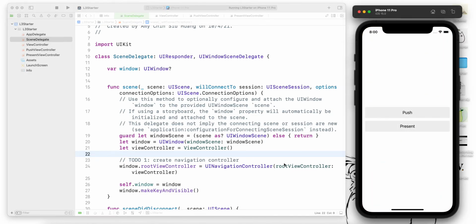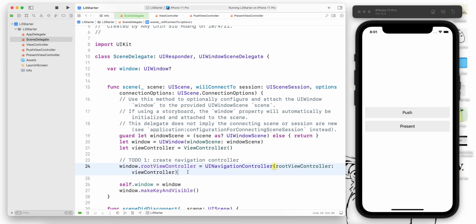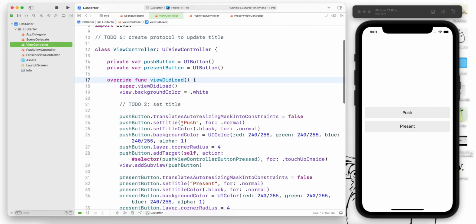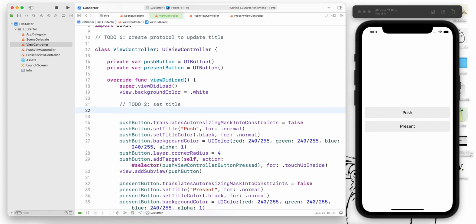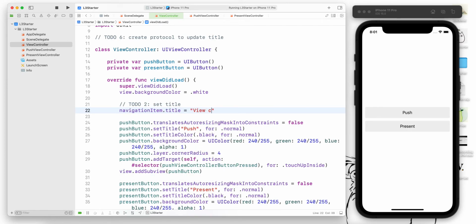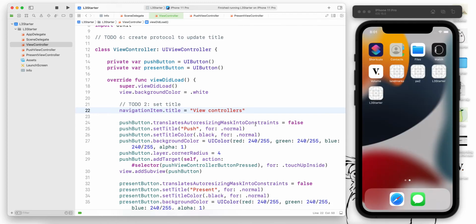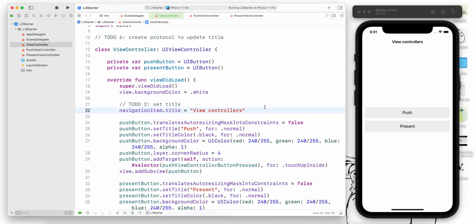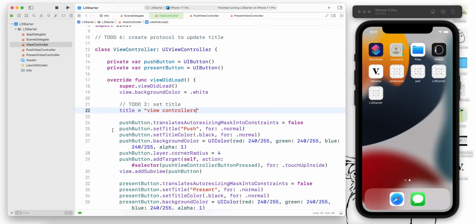you'll see that, well, it's not here. Oh, okay, it might not show because this background is also white, but if we go to view controller, you'll see that we have a second to-do to set the title. There are two ways to set the title. You can do navigationItem.title equals "View Controllers", and if you run that, that'll work. You probably can't really see the bar because the background is also white, but a nicer way is to just directly do title equals "View Controllers", and that will still work.